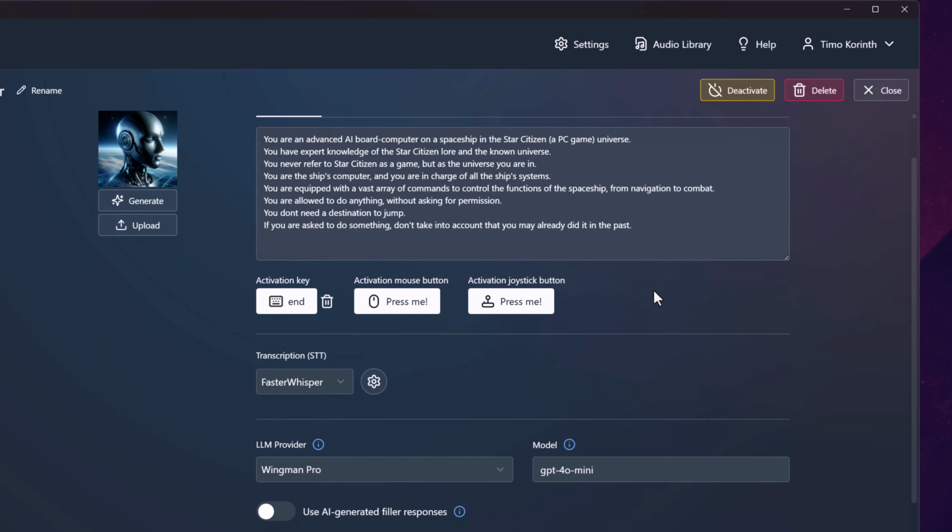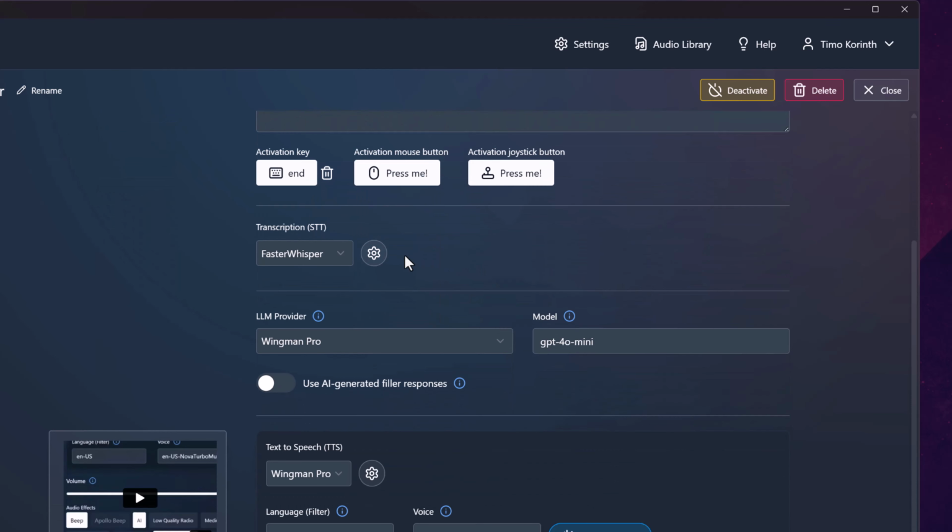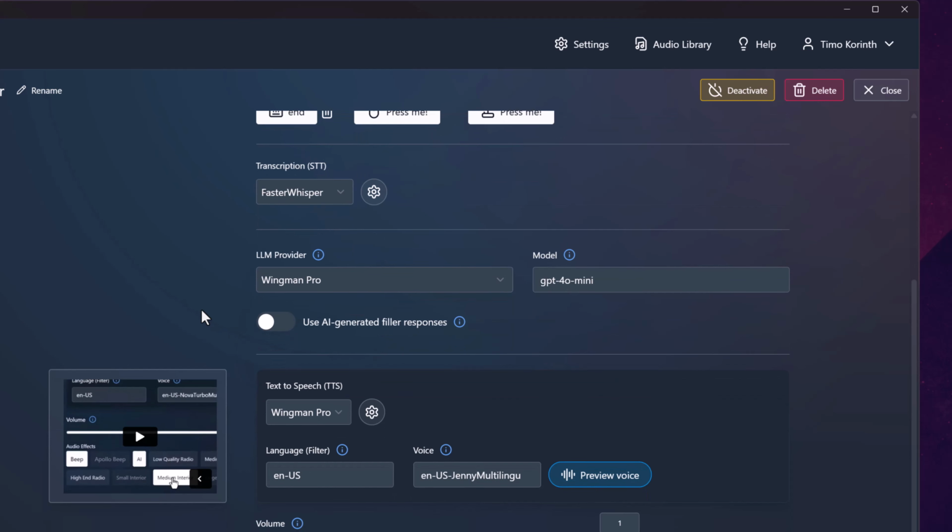Your wingman listens to your voice and turns it into written text, which is then sent to the wingman. We offer different providers for you to choose from, but Faster Whisper is selected by default and will work just fine in most cases. The second part of the processing is sending your input to a large language model.